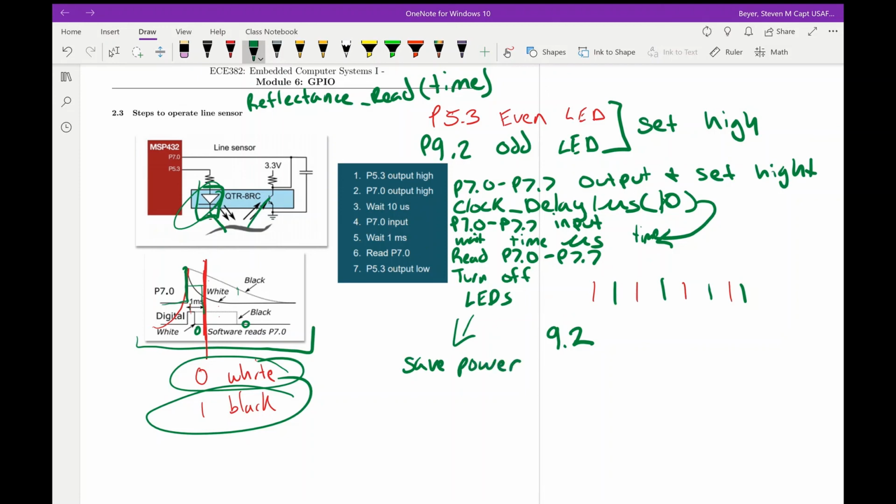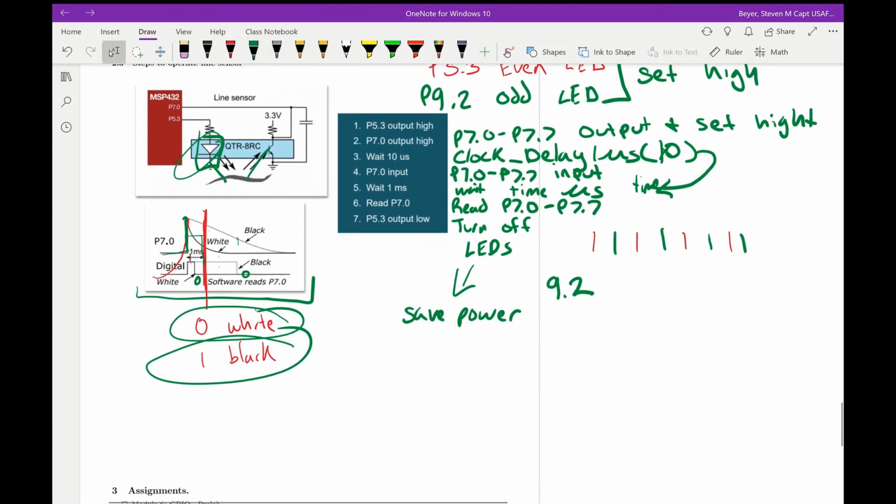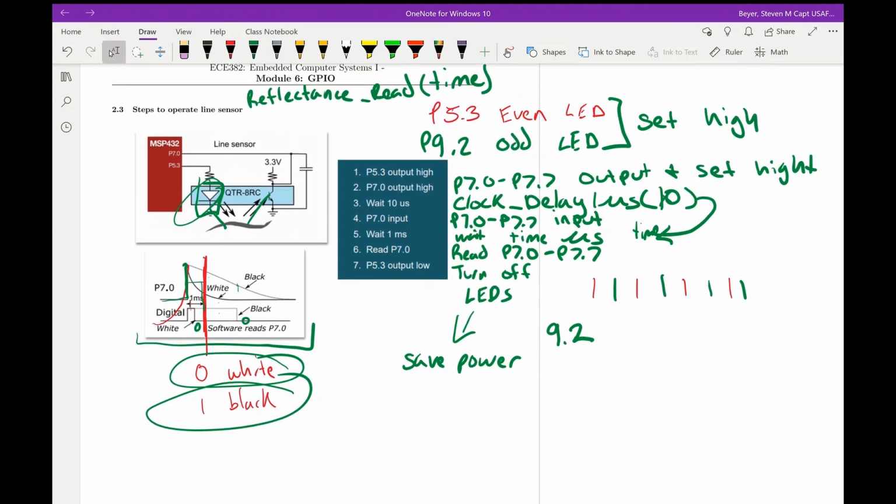So this is going to run at a certain rate. We don't need the LEDs on all the time because we're not always reading and charging that capacitor. So we're going to save some power and turn off the LEDs. That is everything you need to know for the pre-lab and getting into the lab.